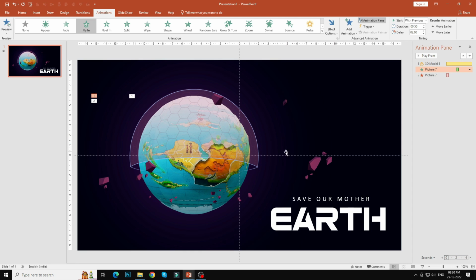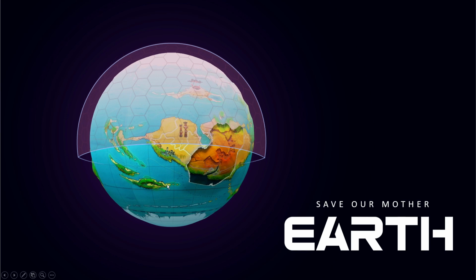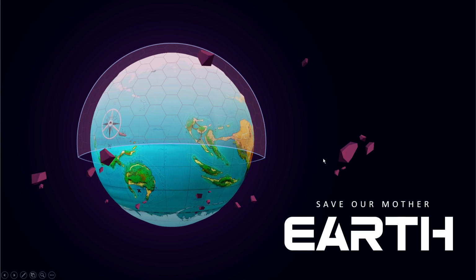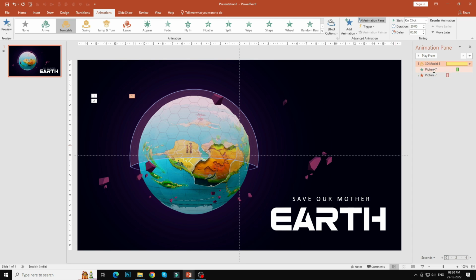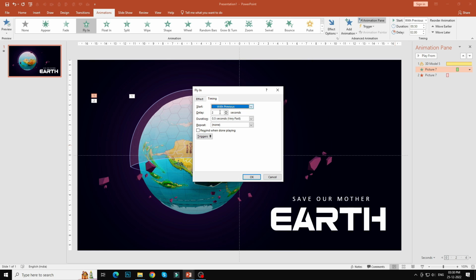But if you see, the asteroids are entering too fast. If I go to F5, I click here, Earth starts rotating, asteroids enter, but they enter too fast. So we need to slow down the speed. We'll just right click over here and go to effect options, then timing, and then duration. We want the duration to be, say, medium. We want asteroids to come at a medium pace and it should complete within 2 seconds.